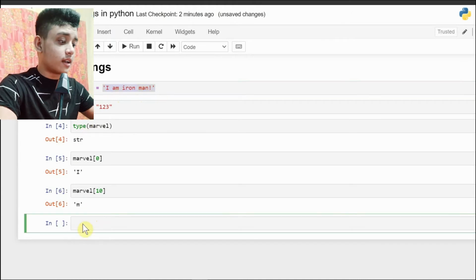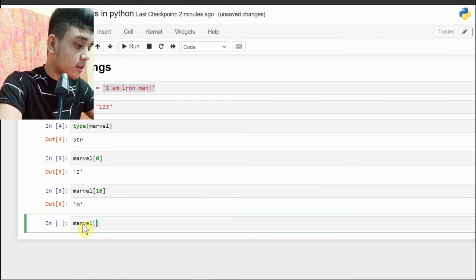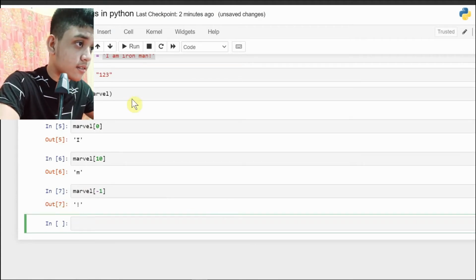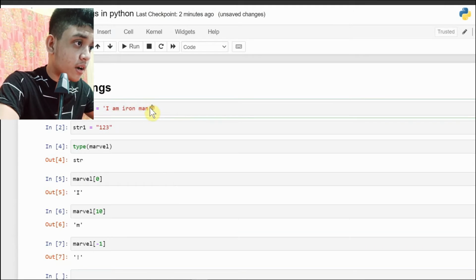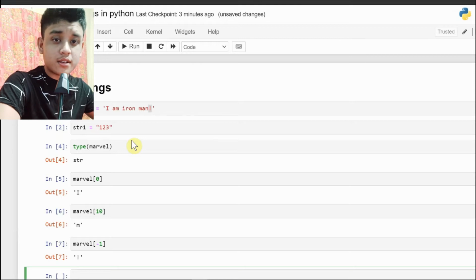Another way you can access is with the negative sign. If you wanna access the last element, put -1. You see, you get that exclamation mark. So that's how you access characters.